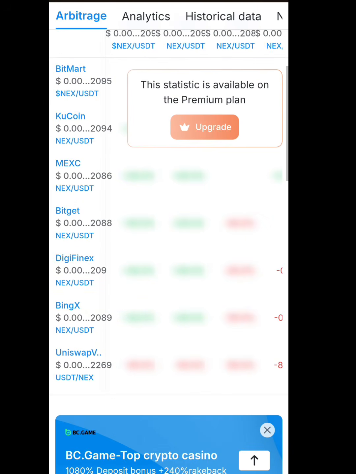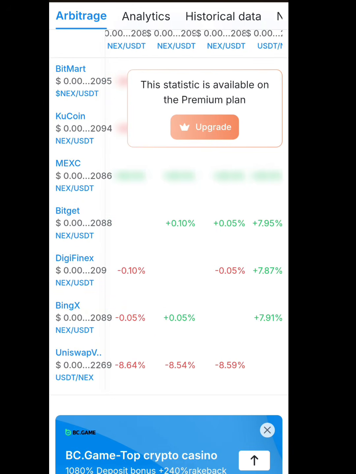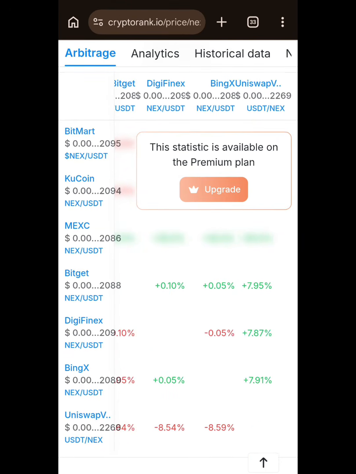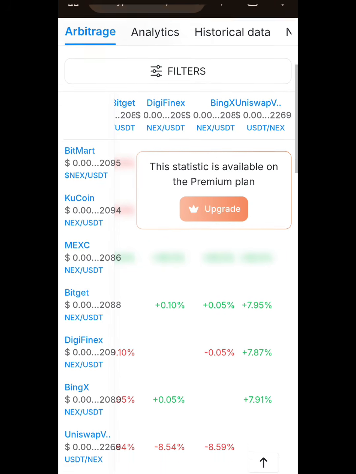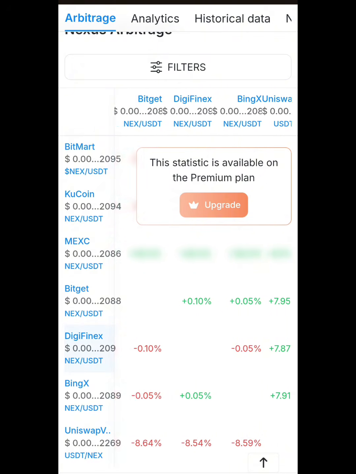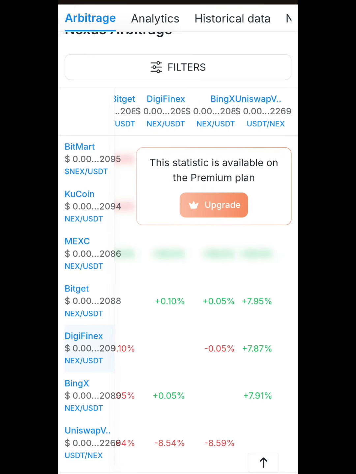So here we have it on a much larger scale. The free version gives you limited percentages, right? So I think the highest price difference here is this. We can see this Uniswap, this Uniswap, 0.0, the one stopping at 2269, and the price on Bitget 20288, and Digifinex 029. So I think this is the highest price difference, up to 7%.